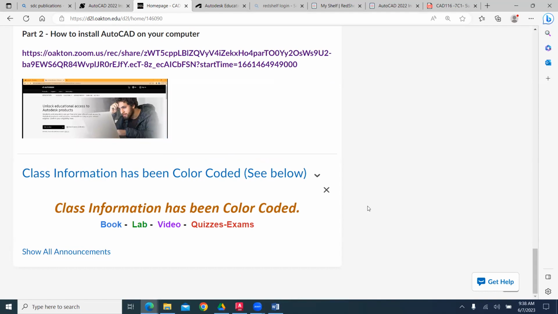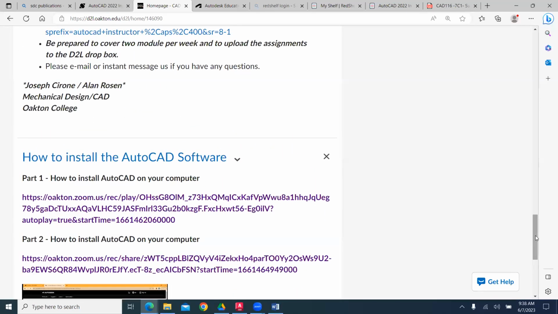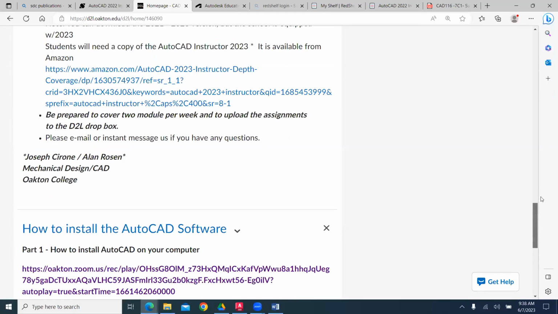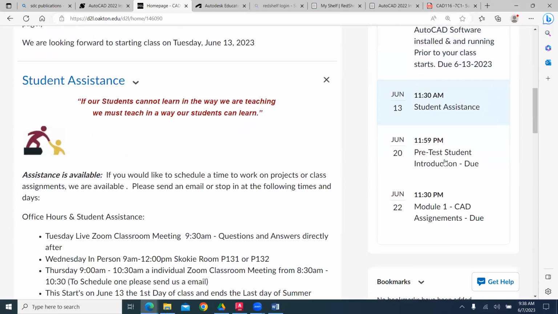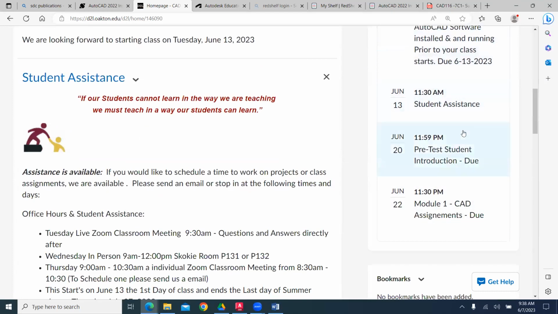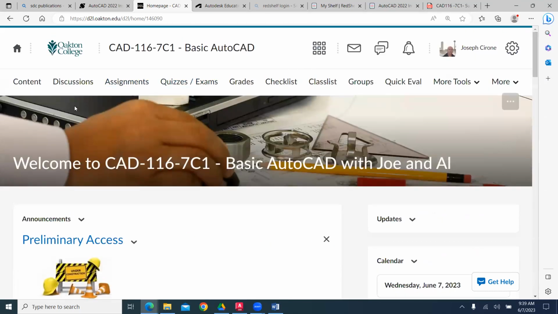And every week we'll put in an announcement to go through the different material that we'll cover. You'll also see in the calendar our upcoming events. And so Al's gone ahead and populated things about the AutoCAD software, student assistance, and we have a pretest for the first week for students to take that we can then assess your knowledge of AutoCAD. So let's take a look under content.